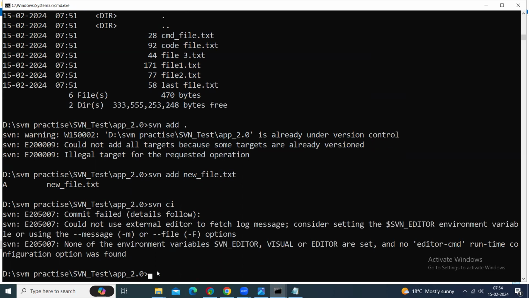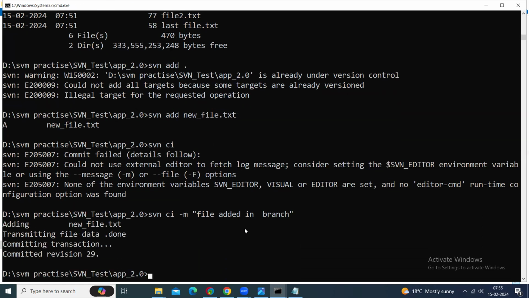Wait. Don't give like that. First you have to give SVN CI -m, space, in double quote. You have to give some message. Okay. Enter. See, now this file is added in the branch. Go to Visual SVN and check whether it is there in the branch.